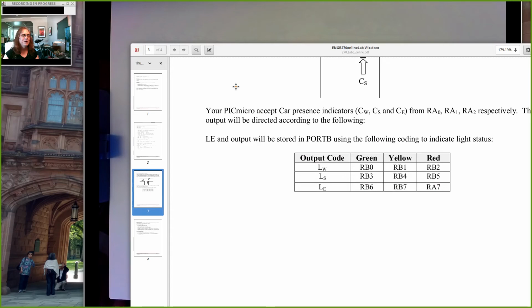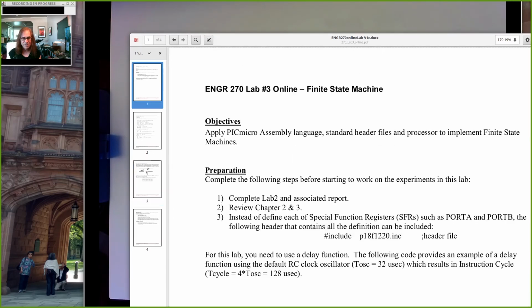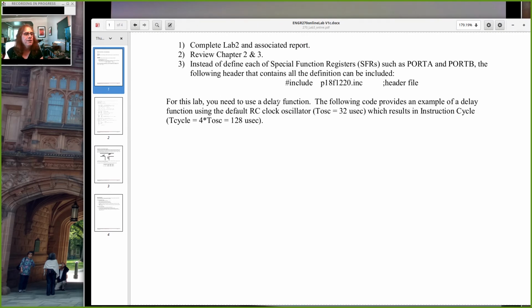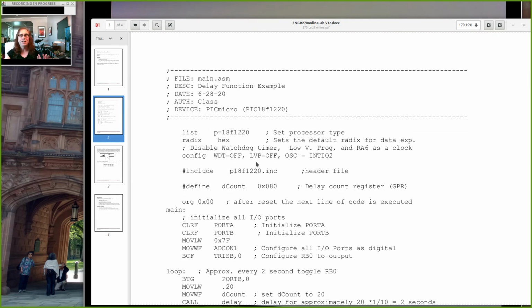All right, so let's look at Lab 3. Pretty straightforward to describe, right? It's a traffic light controller. We all know about the traffic light labs from 250. This is the same setup. It's a single experiment. We're using the default oscillator, which is 32 microseconds, so that's the 32 kilohertz clock. And then 128 microseconds, that's the 8 kilohertz clock that we have for one instruction cycle. So the instruction cycle is 128 microseconds, or an eighth of a millisecond.